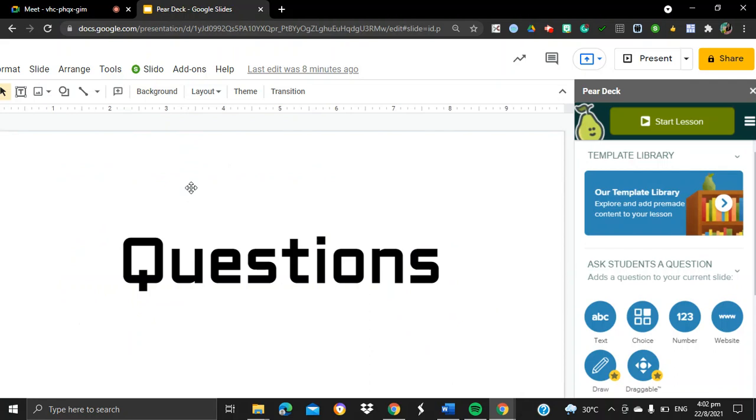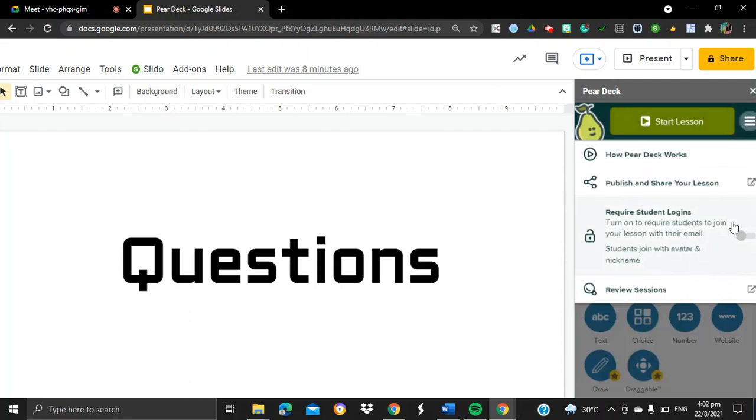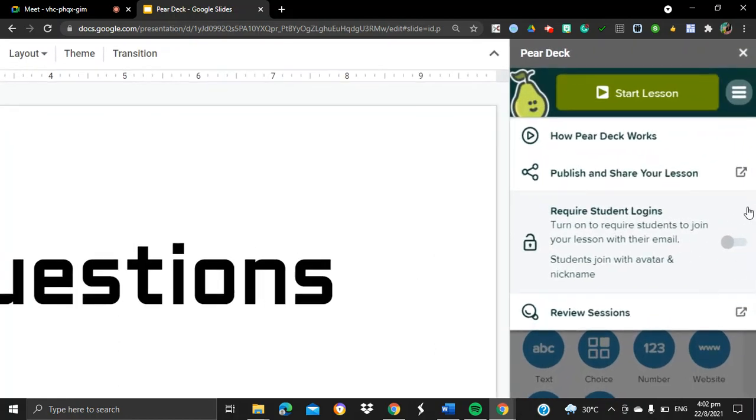Second question, will I be able to know the students who are answering or not answering in the Peer Deck slides? The answer is no. You won't be able to know that. Remember, we disabled this icon, meaning they cannot also set their avatar or their nickname as they log in or as they access the Peer Deck link.